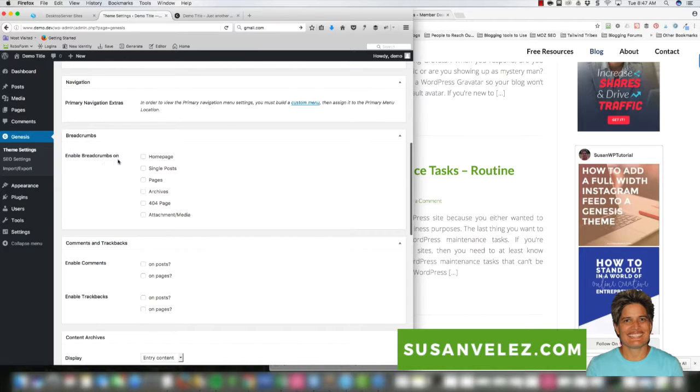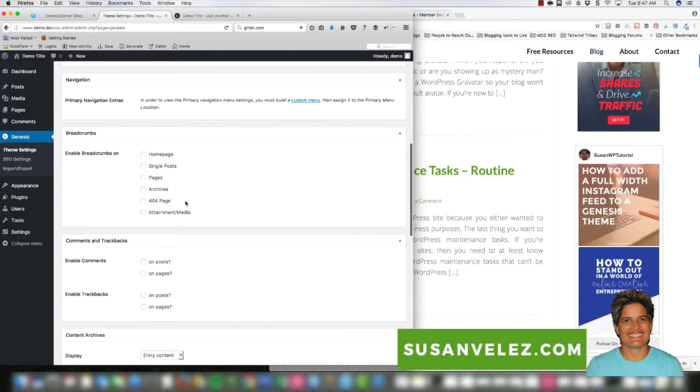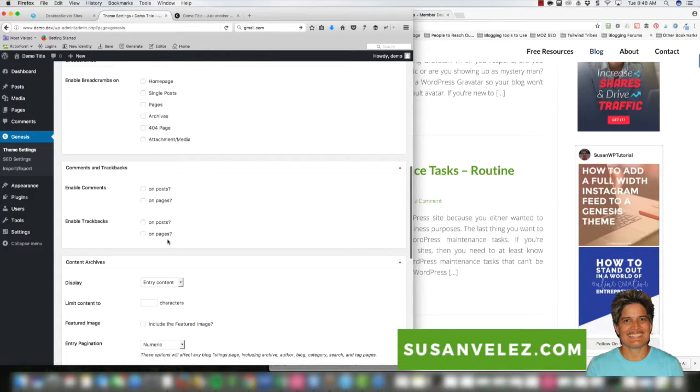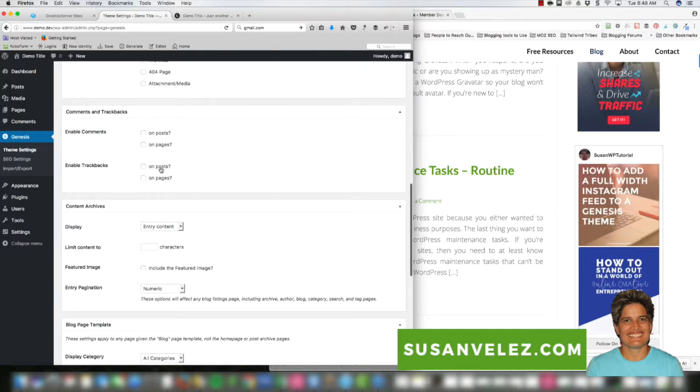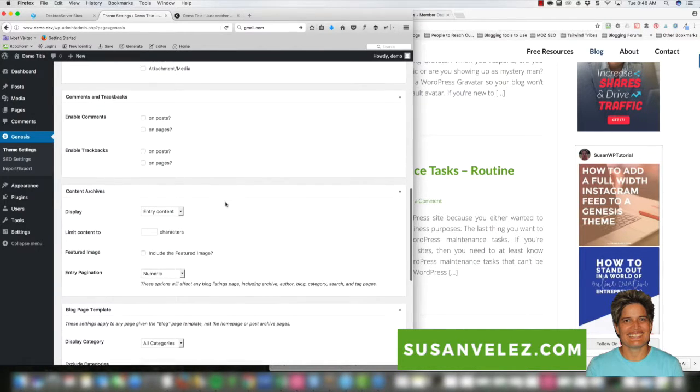Breadcrumbs, you can enable breadcrumbs on your home page, single posts, pages, archives, 404 page, or attachment media. So you get the option of setting up your breadcrumbs. I don't set up breadcrumbs on my blog posts, but this is something that you can do if you choose to. Comments and trackbacks, you can enable comments on posts and pages, and then enable trackbacks on posts and pages as well.